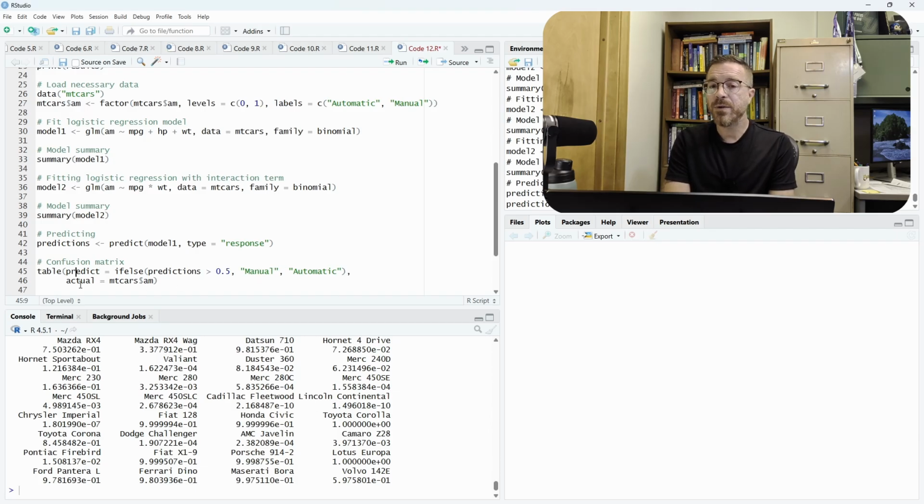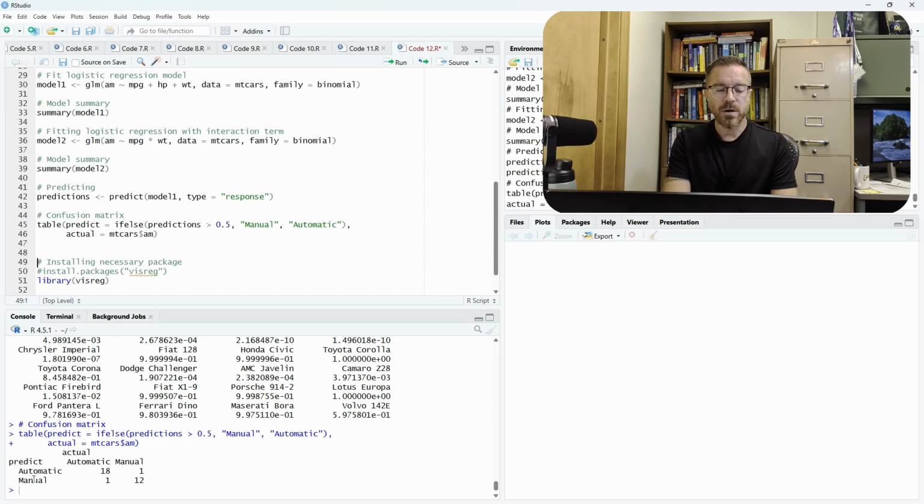And then we will compare that to the actual results from mtcars. And this will give us what is called a confusion matrix, which shows us that. So here on the left side, we have our predictions, automatic or manual. At the top, we have our actual results of those cars, automatic or manual.